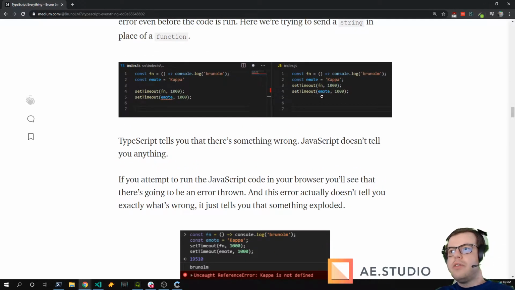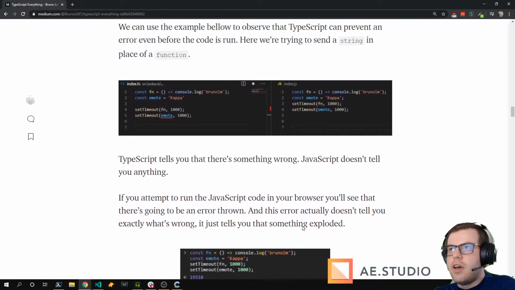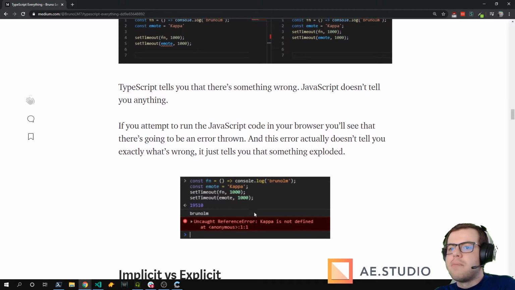If you try to run this in the console in the browser, you're going to see an error, and this error doesn't tell you where the error actually is. If you look here, it says uncaught reference error: Kappa is not defined. And if you look for kappa, there's no variable called kappa. There's a string kappa.